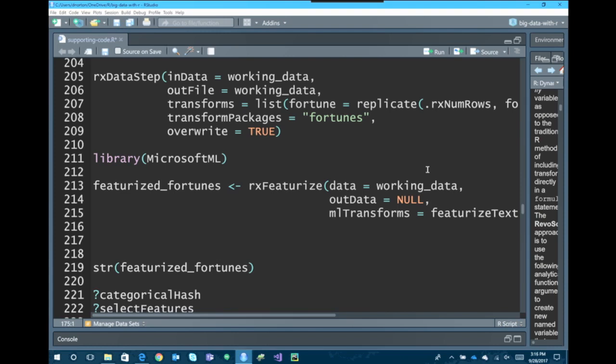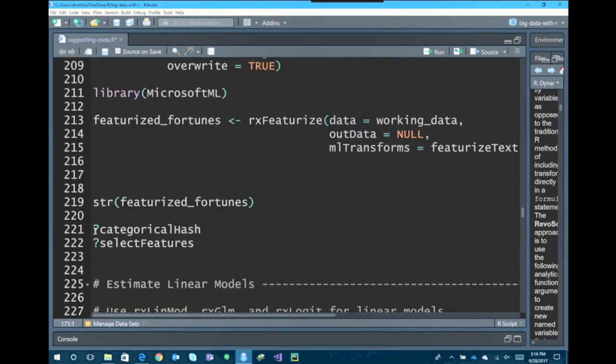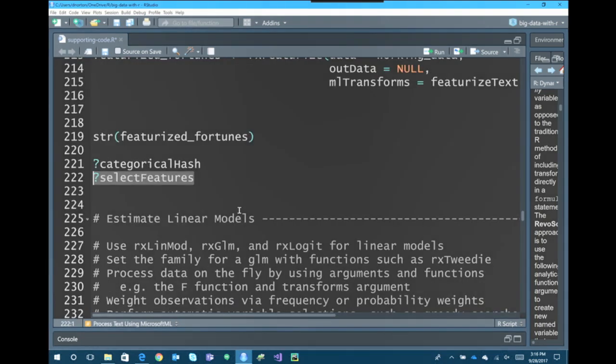But the important thing is just look at the help files. There are 1 to 2 questions, maybe 3 questions about this. It may or may not end up in your exam. I don't know. So look up categorical hash, look up select features. And again, this data is shared, the code is loaded up, so everybody will have access to the code also.